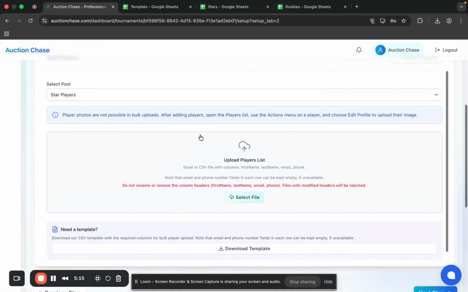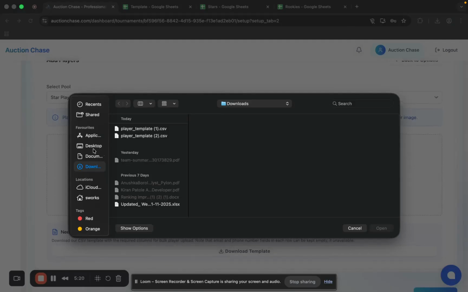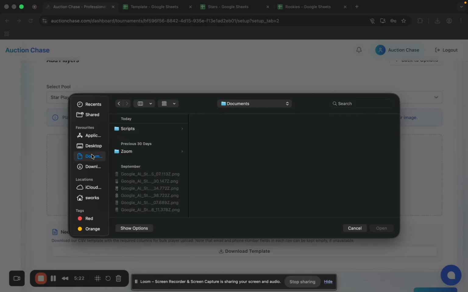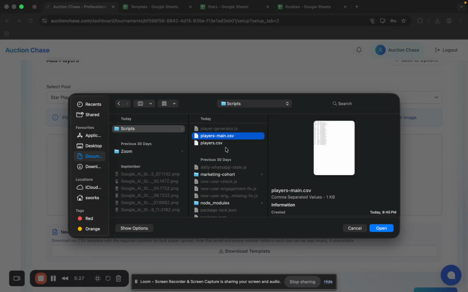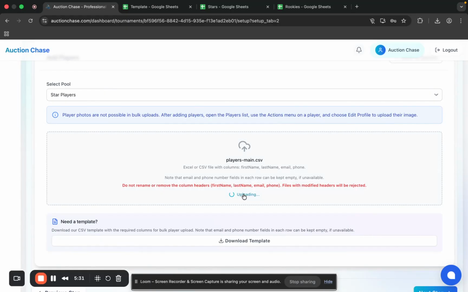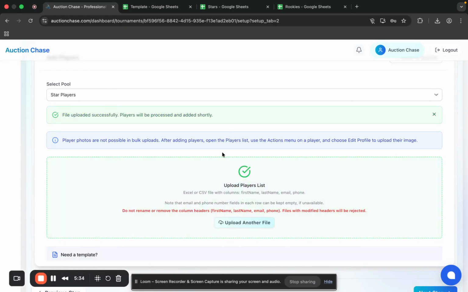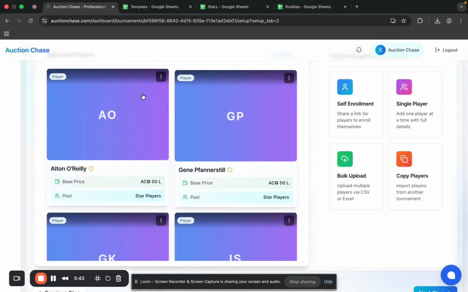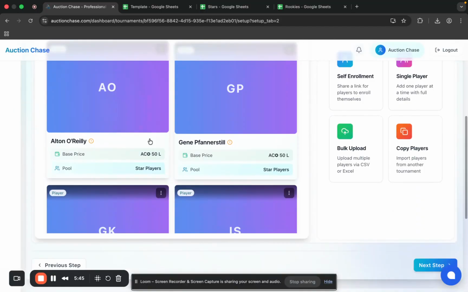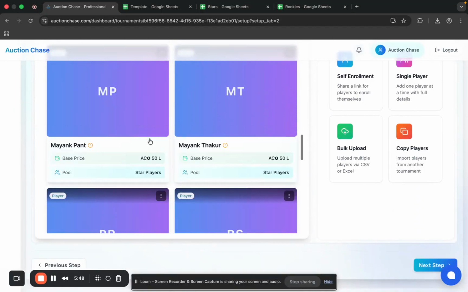So if you see, we have selected star players. I'm going to select my file. My file is selected, it is getting uploaded, and all the 25 players would be added shortly. You don't need to worry about it at all. Let's just refresh it and check if the players are uploaded. And here it is. All the players which we talked about are uploaded on this platform.